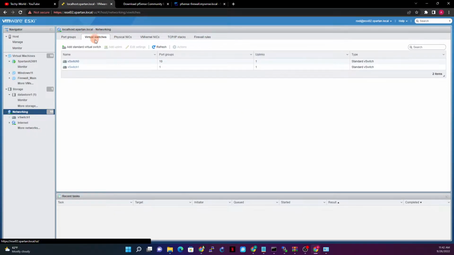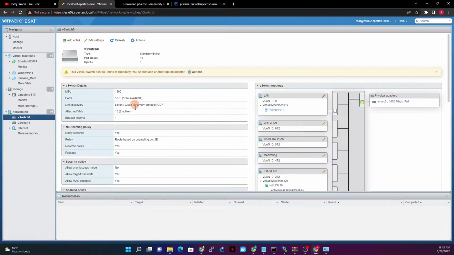On the virtual switch, you need to create a virtual switch. I have two virtual switches. I'm using one for my trunk link and one for my WAN link. My virtual switch 0 is the one I'm using for my trunk link. If you click on it, you will see the details that I have.